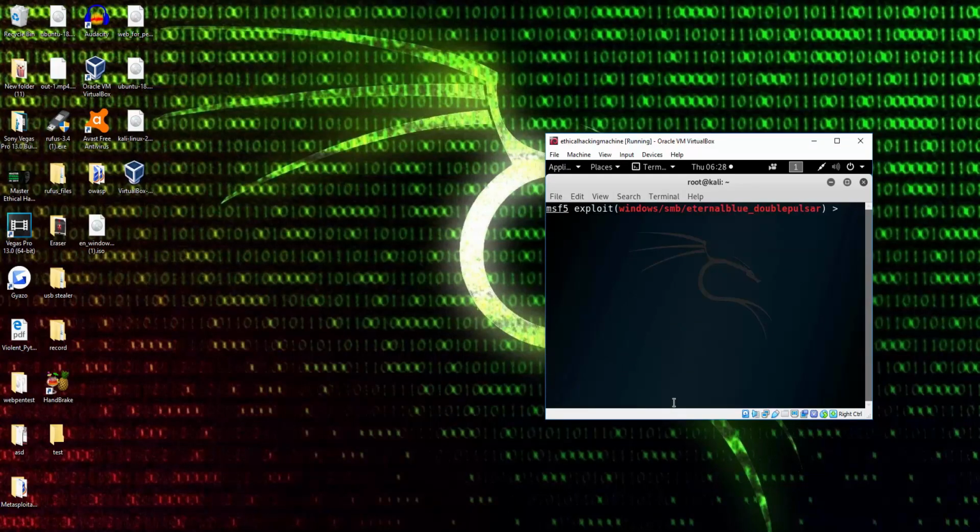Now, in the next video, I will show you how you can create a persistent Metasploit or Meterpreter reverse shell running on a target PC. Now, by persistent, I mean that whenever the target restarts their system, you will be able to connect back to them as soon as they log in.